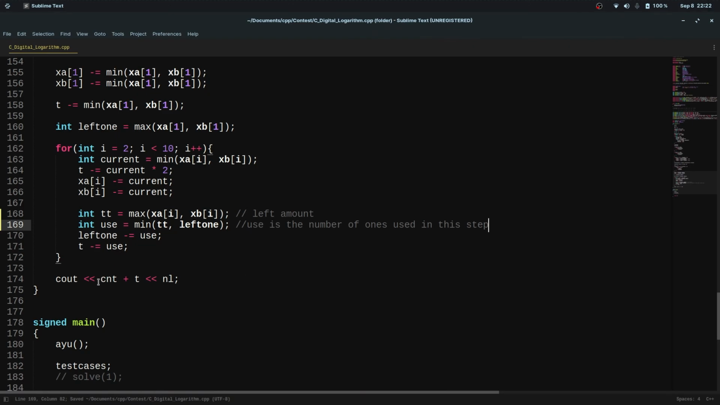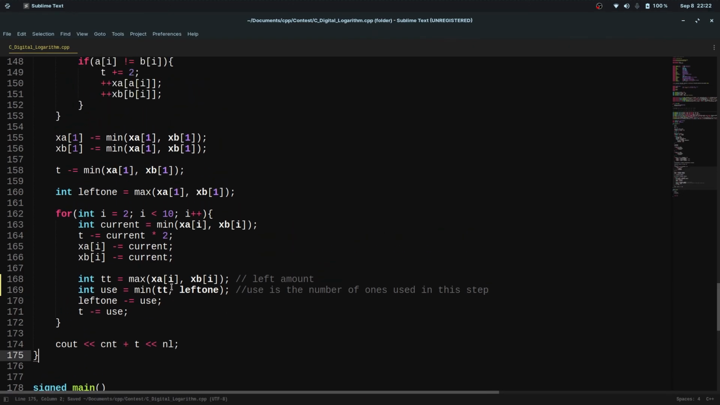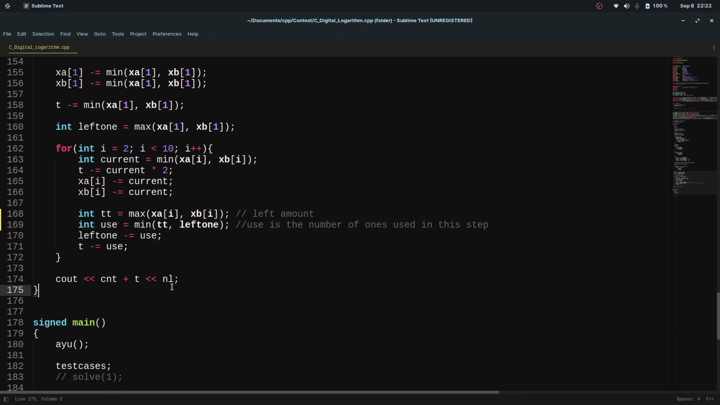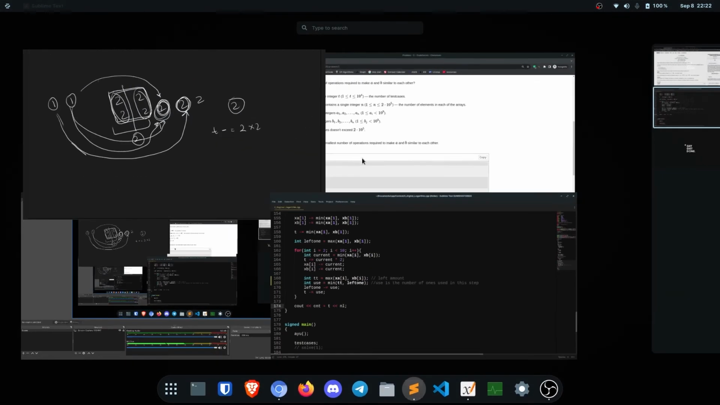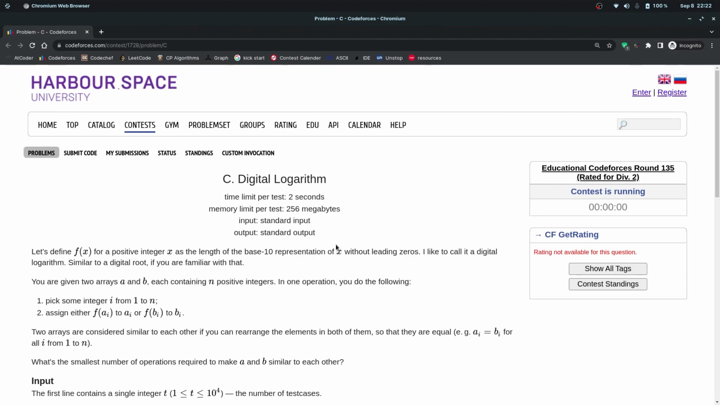And at the end I just print count plus t. So this would be my final answer, because count will always be fixed and t is the value I'm trying to minimize, such that count plus t is minimum. So this was the solution of problem C for today's contest.